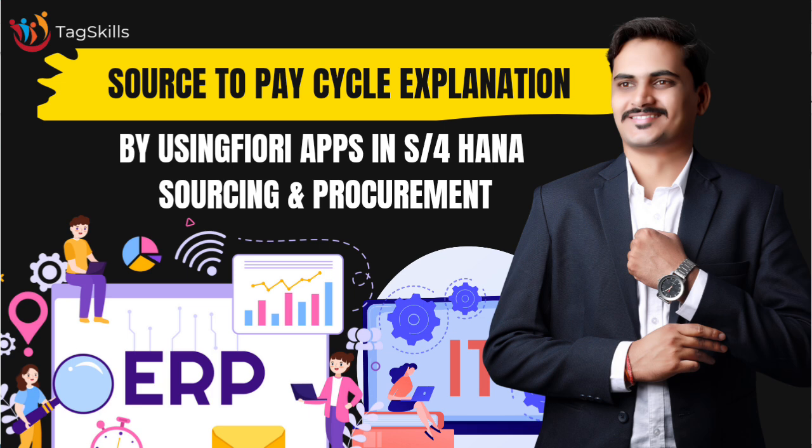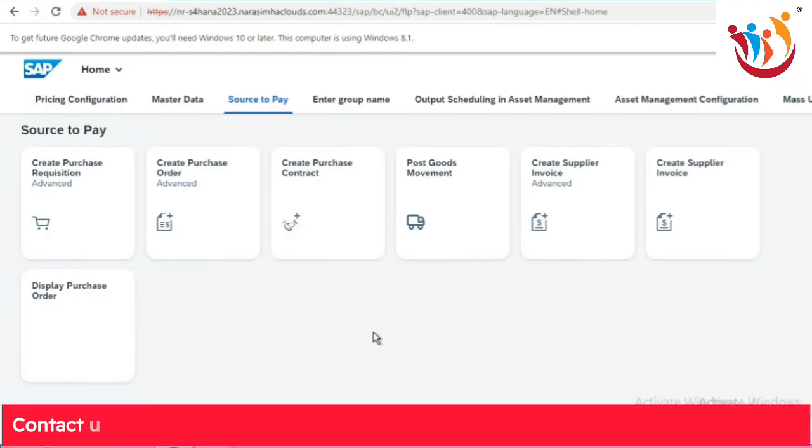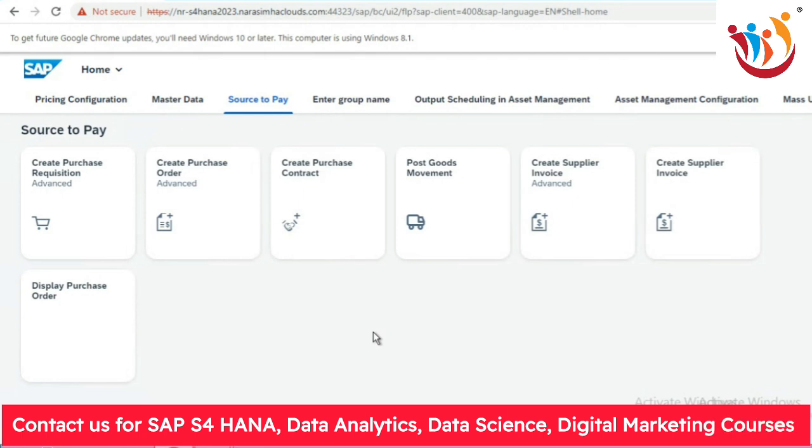So let's explore the new more thing in SAP S/4HANA Sourcing and Procurement. Today we are going to be exploring the source to pay cycle in a Fiori application. In a source to pay cycle, the first transaction is our purchase requisition. In SAP S/4HANA, for every transaction, SAP has given the Fiori tiles. So today we are going to be executing the end-to-end source to pay cycle in a Fiori application.